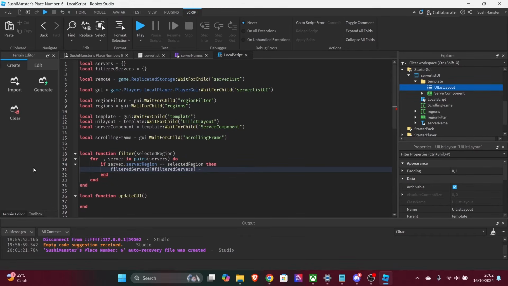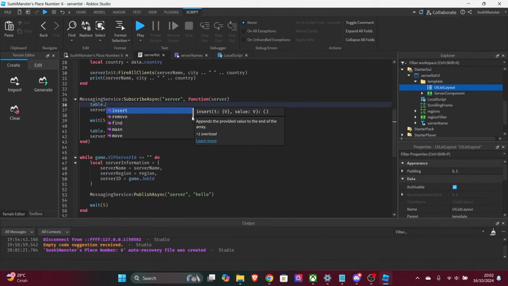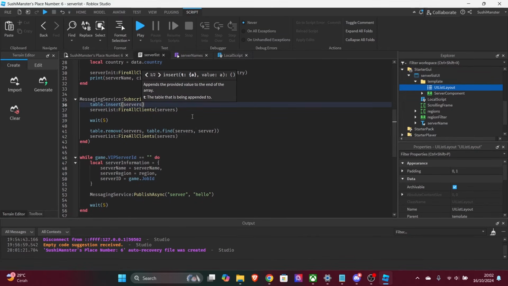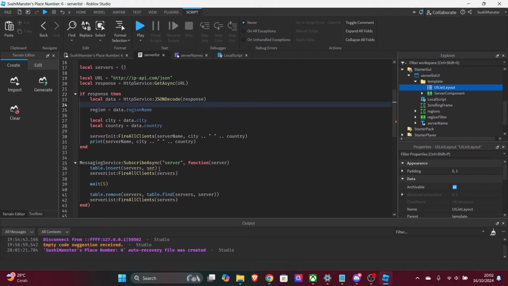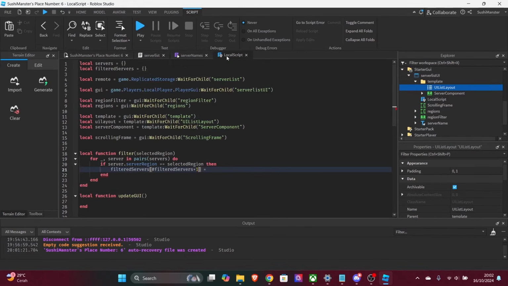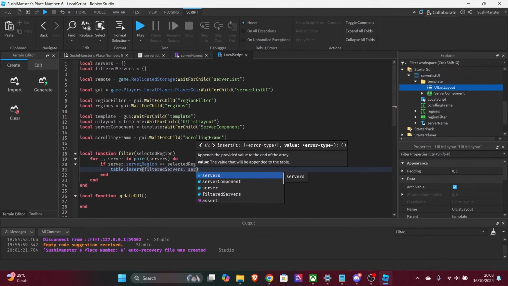Wait, if it's 0, then I think it should be maximum plus 1, same with the other. But okay, so now let's just do table.insert because it's way better. Table.insert servers. I'm doing the same for this part of the code, but it's putting server. Same here. Table.insert filteredServers, put in server.